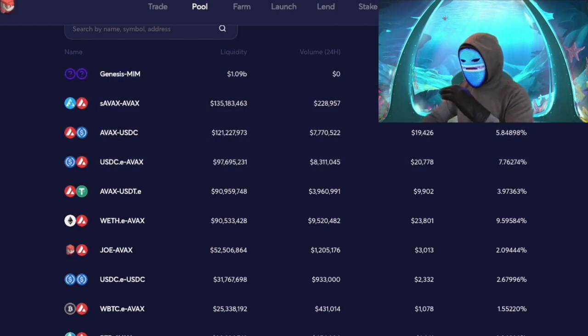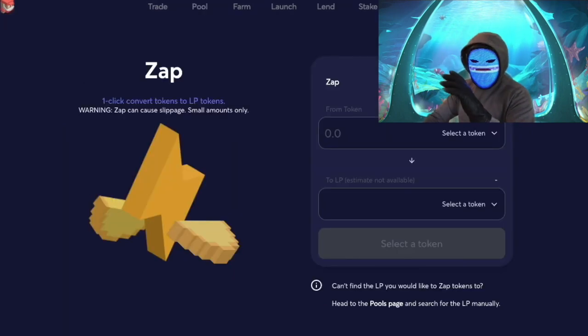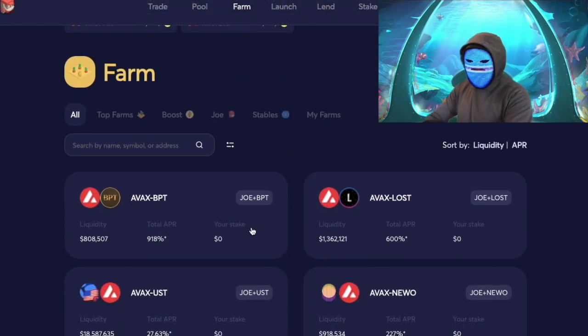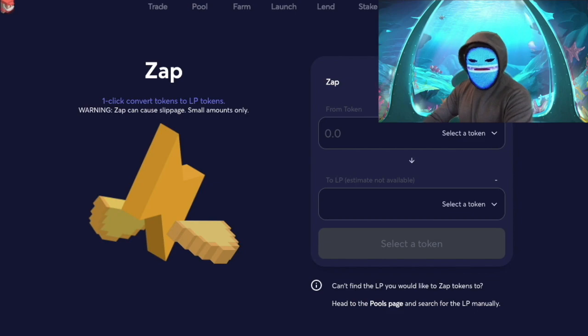But this video was solely to show you guys Zap, and we're going to go over in other videos the ability to boost your farm with VJoe in a couple of days. So make sure that you subscribe and you're ready for that video coming out. But this hopefully helps you guys if you're wondering what this Zap tab is at the top of Trader Joe.